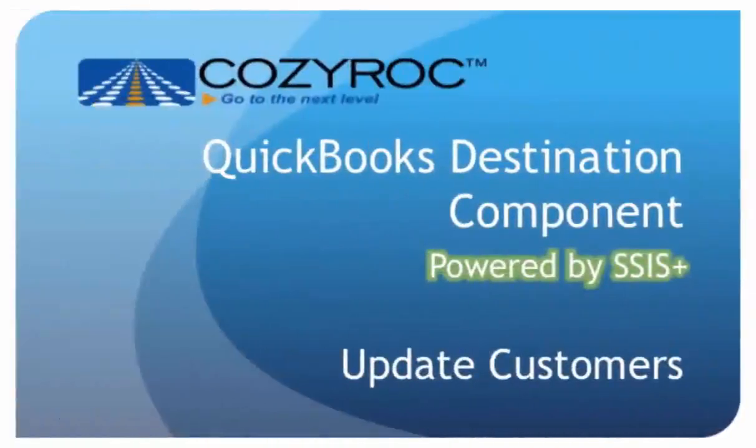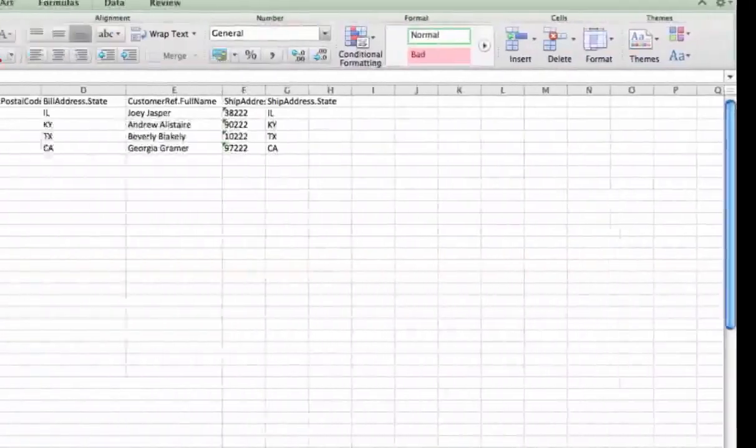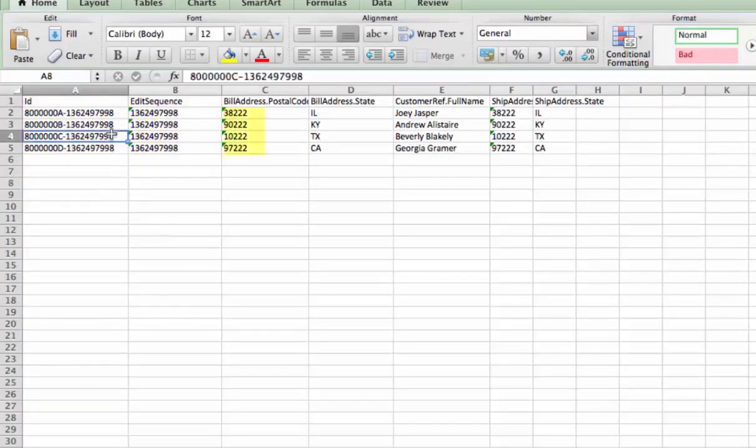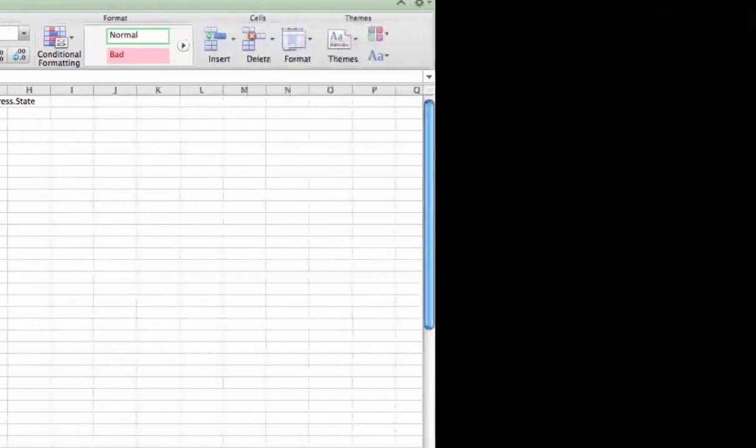Now I'll show you how to configure the component to update the customers we just added to QuickBooks. Here's the data I'm going to use to update the customer records that we just created in QuickBooks. As you can see, I'm using the ID and the Edit Sequence fields that were returned to us from the Create operation. I'm changing all of the zip codes from ending in 111 to ending in 222. And I am also introducing an error so that I can show you how to determine which record has an error. I have changed Beverly Blakely's ID to be an invalid ID.